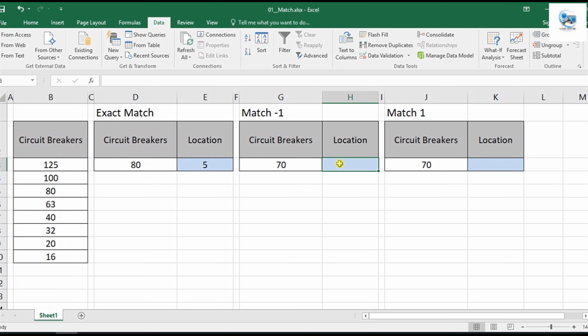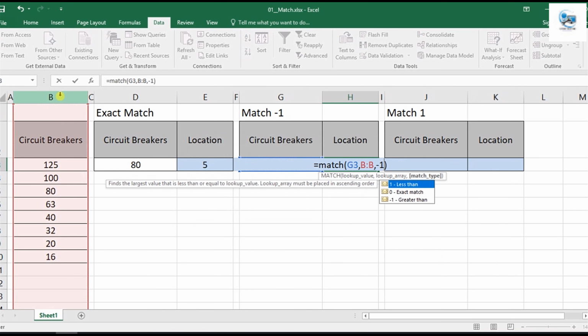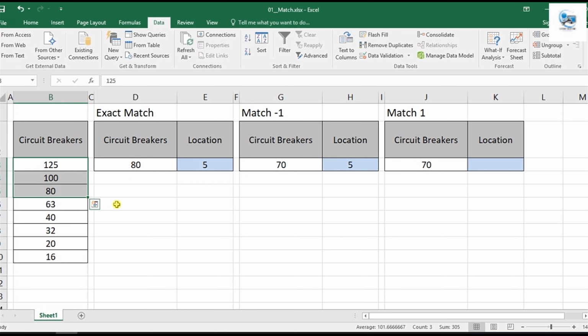For -1 match, I type the same function, equals MATCH and open the brackets. The lookup value here is 70. The lookup array is column PP, and -1 for searching the smallest value that is greater than or equal to 70. The values greater than 70 are 1 to 5 and 180. The smallest one of them is 80, which is located in row number 5, and that is the value returned.